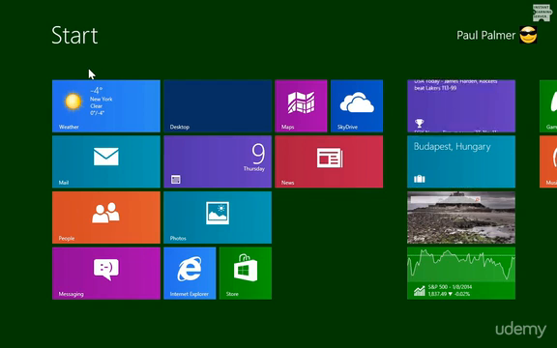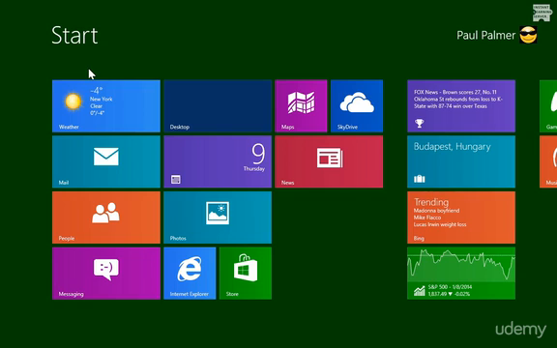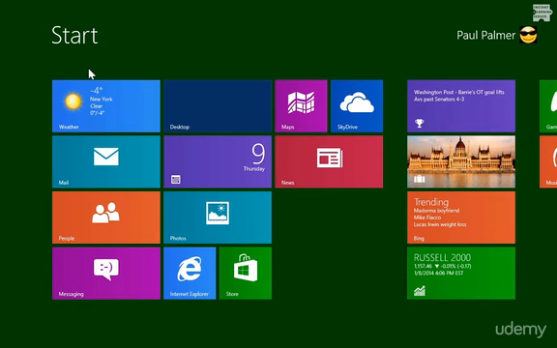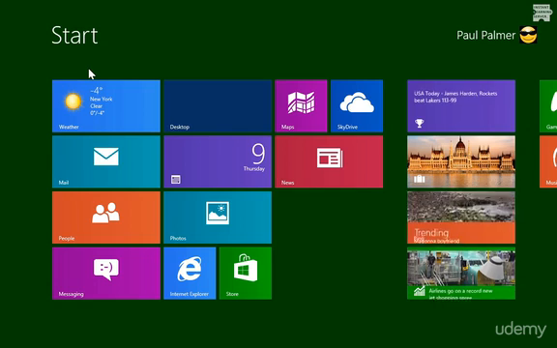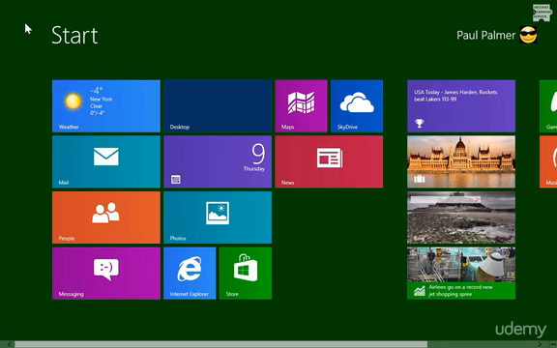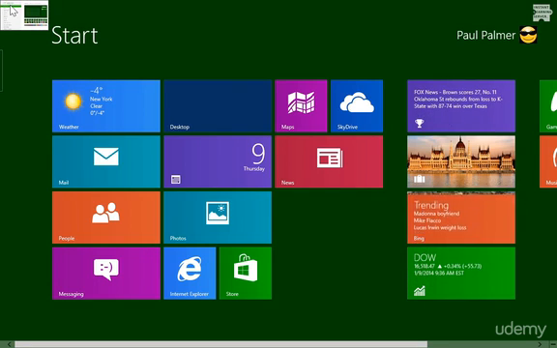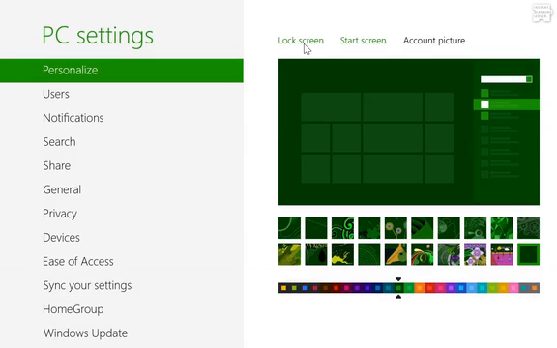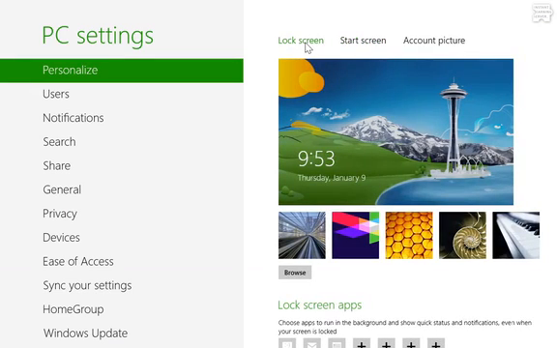The next customization is particularly useful for tablet users, but even if you've got a computer or a laptop that runs Windows 8, you should still find it useful. I'll use the switcher again to go back to my personalization settings and then look at the lock screen options.